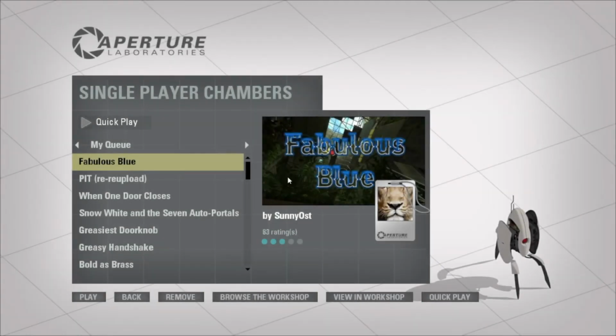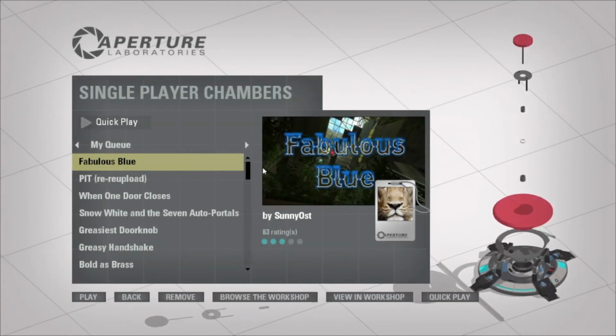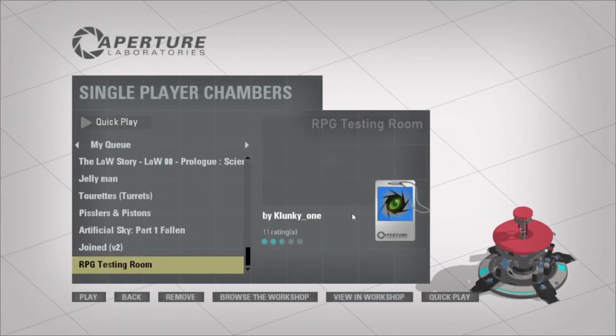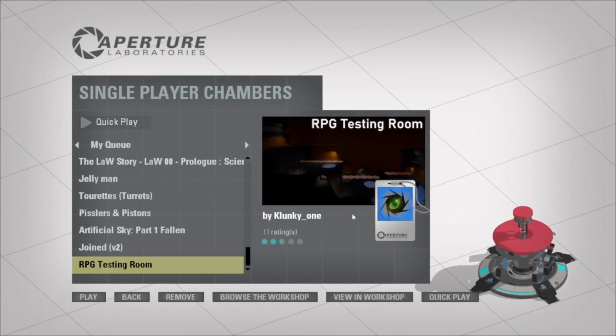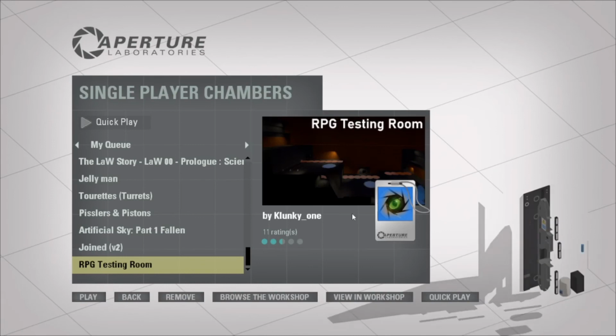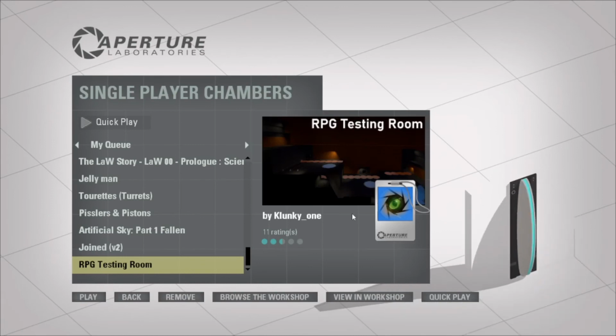Alright, so I messed around a bit more, and I did not find anything in the room, in the testing room. So yeah, that's only a simple testing room, just like Clunky said.